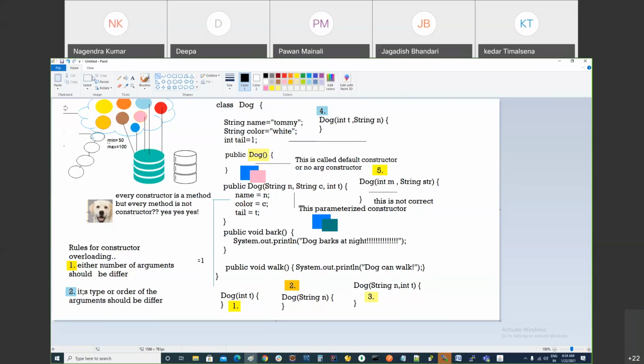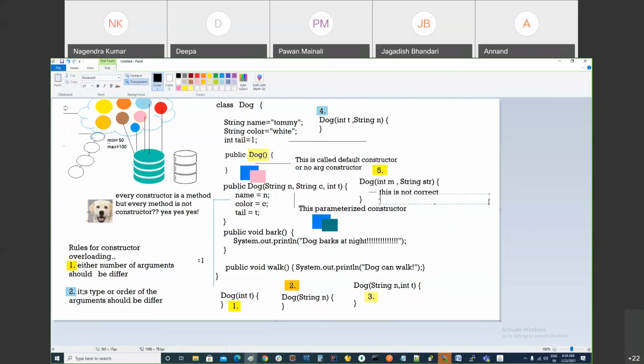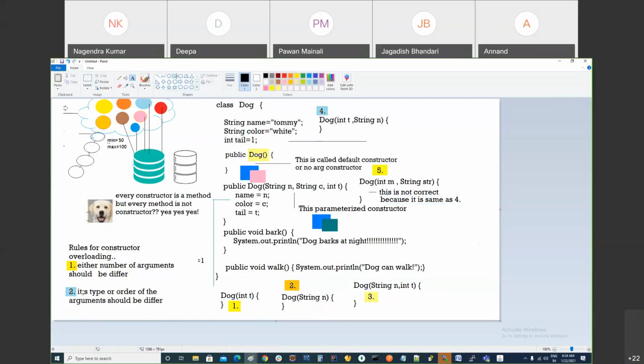Same. Both are same. Name doesn't matter. Remember it, argument name doesn't matter. So I can say this is not correct because it is the same as the fourth. When you do it, it will give you a compile time error, a duplicate error.